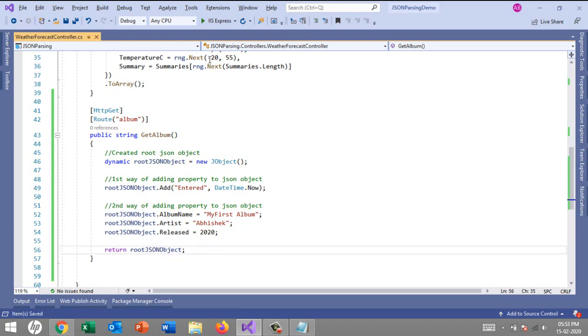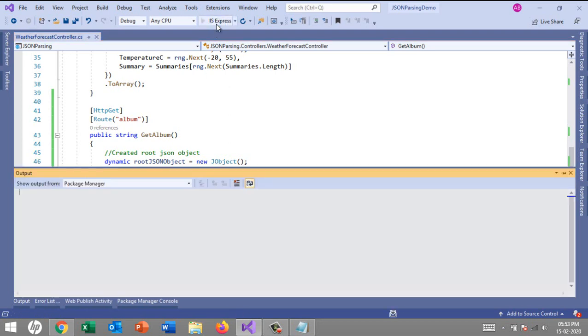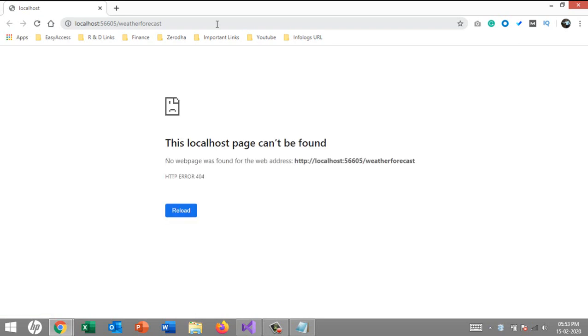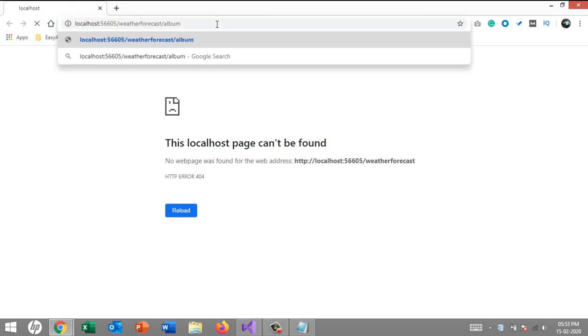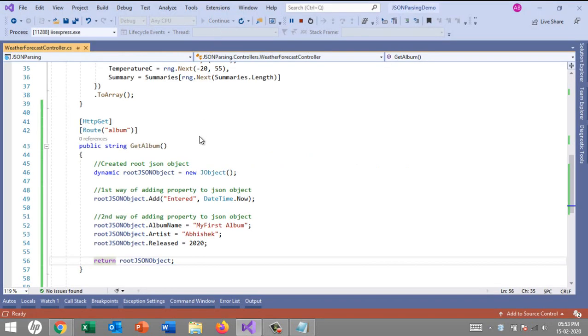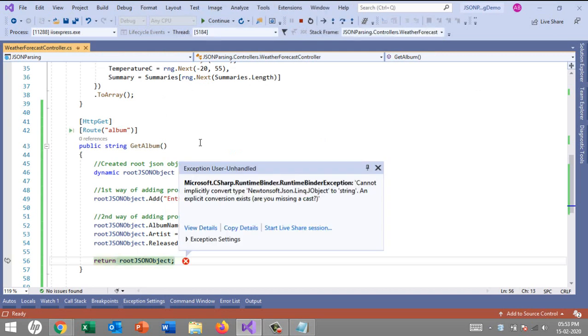Now let's see what it returns. Because we have not made any default or anything like that, and I haven't practiced all this stuff. Whenever it comes to the pictures, I'll just write the code. So we are doing it all live. Album, what happened? Cannot implicitly convert system.json.object to string.